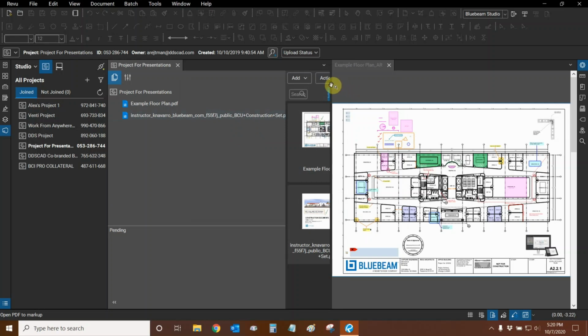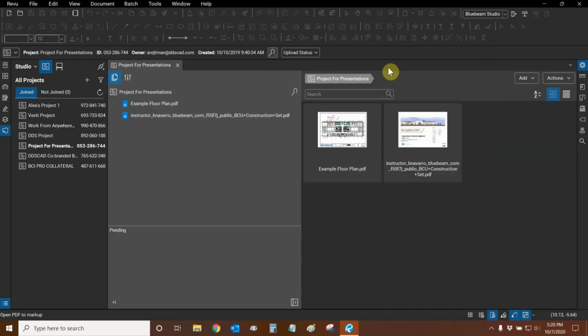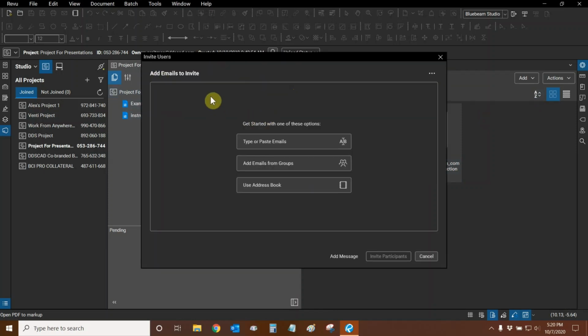Now, to add people to a project, we're going to close out of our local file. All we need to do is click on the invite button right here. And you'll see that this invitation process is exactly the same as it is in Studio Sessions.